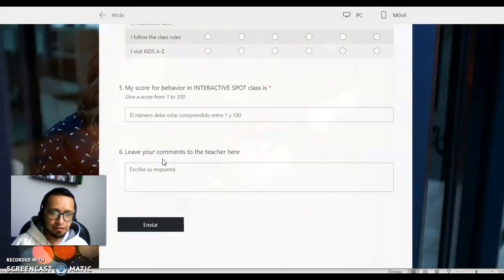Well, I visit Kids A to Z. My score for behavior, so it's important to know how is your behavior in interactive spot class. Probably, no, I get distracted playing or watching videos or playing video games, or I don't do the activities in the interactive spot class, or well, whatever. So please write a number in here.